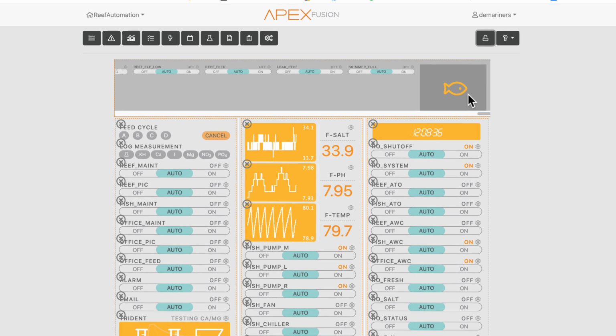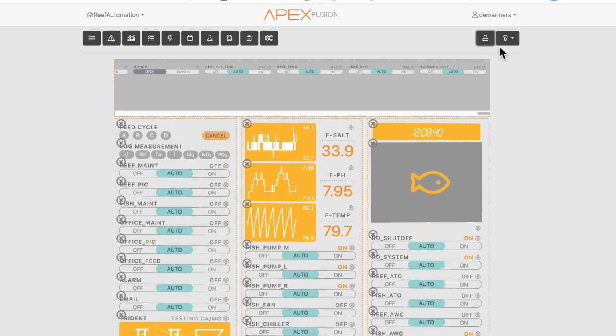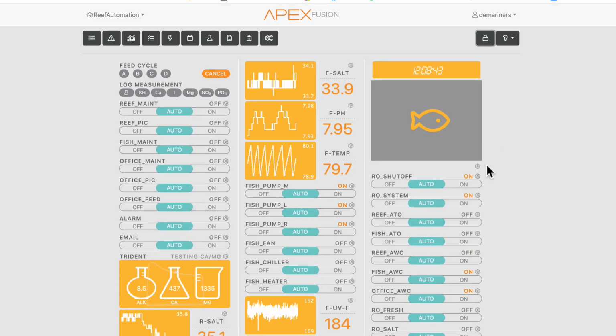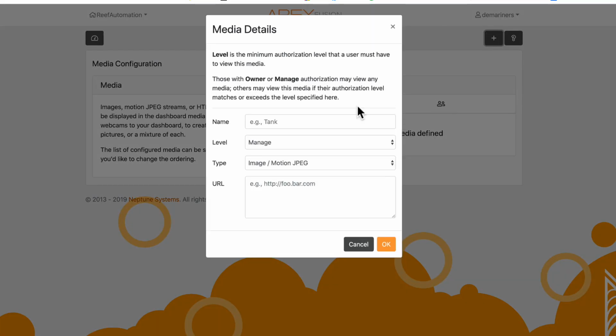So I have a lot of different things. So let's say I wanted to add a camera feed. I put the camera feed right there, and now I have a camera feed. Now, I don't use the camera feed, but we'll go over that real quick. You go to the gear, hit the plus, and then you can add a camera feed.